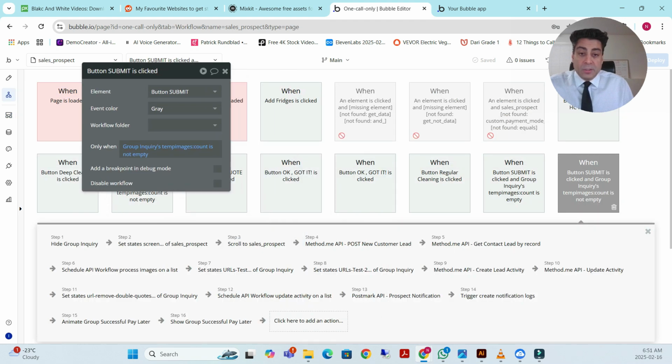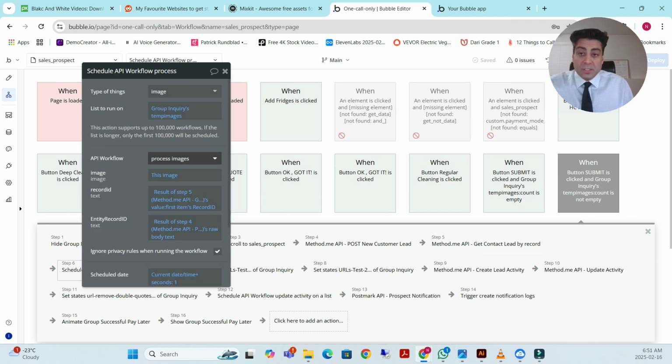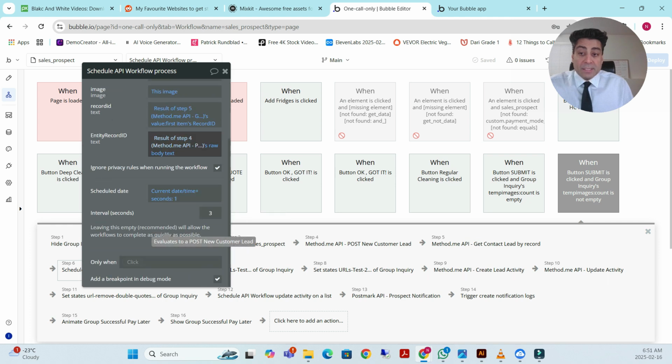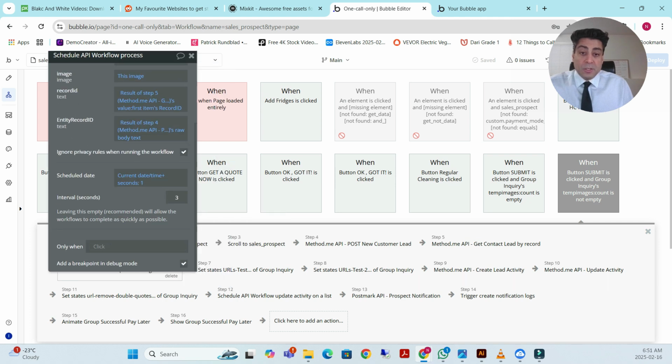And right there, we can actually go and get the pages on a list. As you can see, process images, this image from temp images, we're actually processing it. And then we're actually getting the record ID, passing it in. And as you can see, continuing on over there.